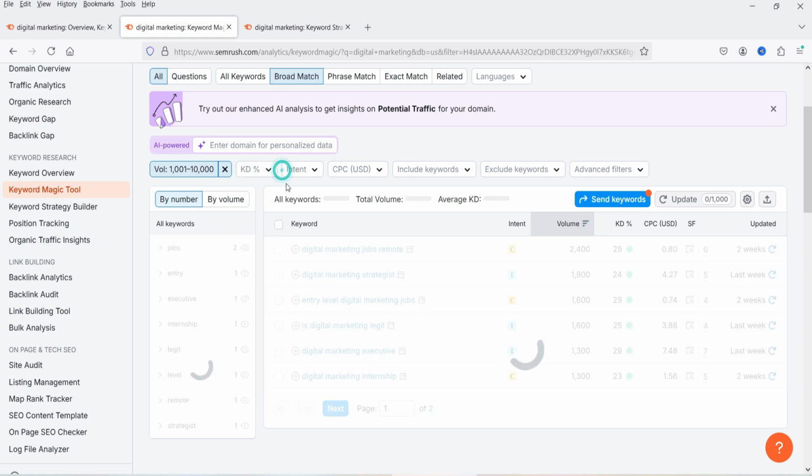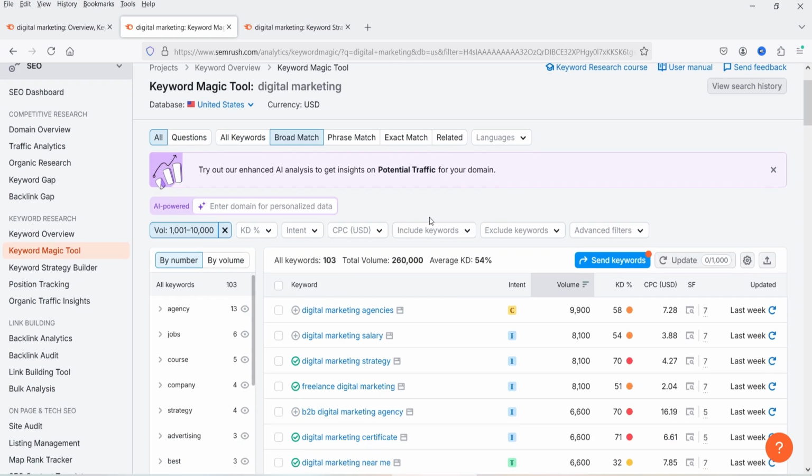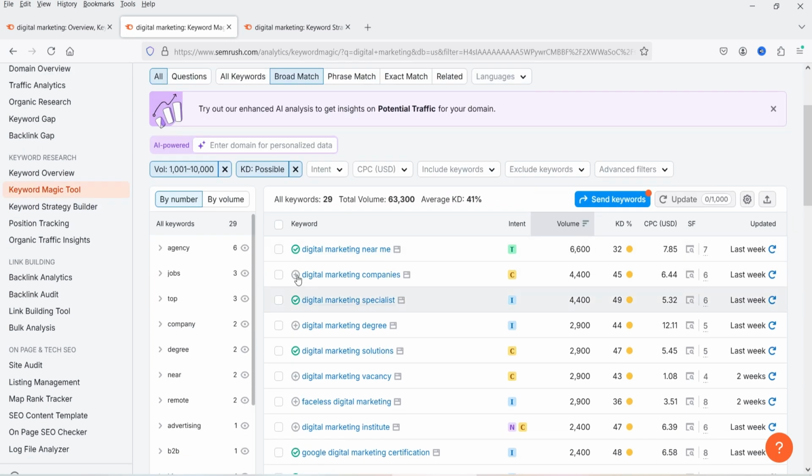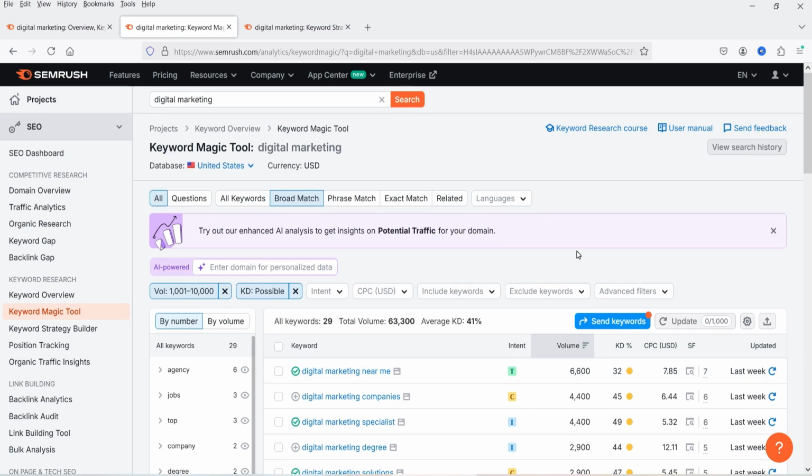Let's change the keyword difficulty. Let's make it less than 50. So you will see good search volume for these keywords. There are 29 keywords and total search volume is around 63,000, and average keyword difficulty is 41%. So this one also looks good to me. Digital marketing near me, volume is 6600, keyword difficulty is 32. So you can filter the keyword variations and look for a keyword which has less keyword difficulty score.